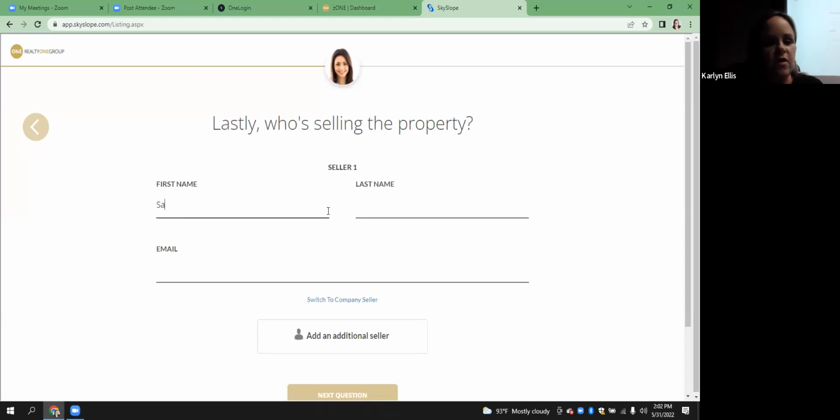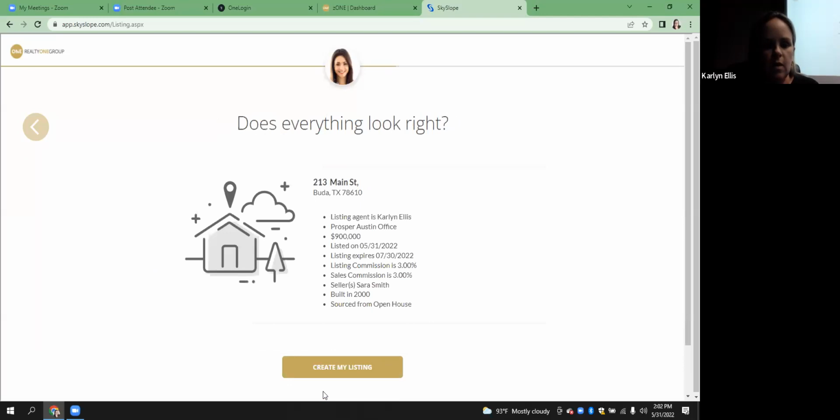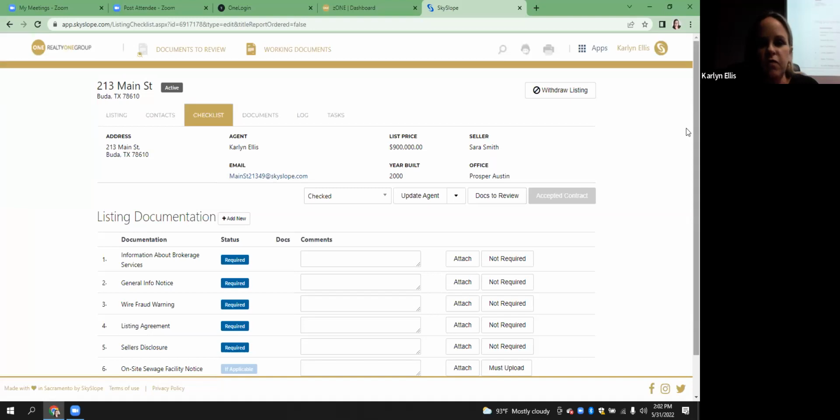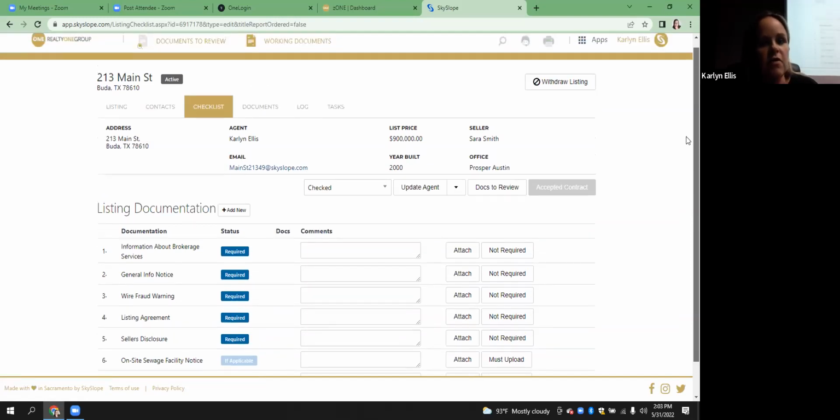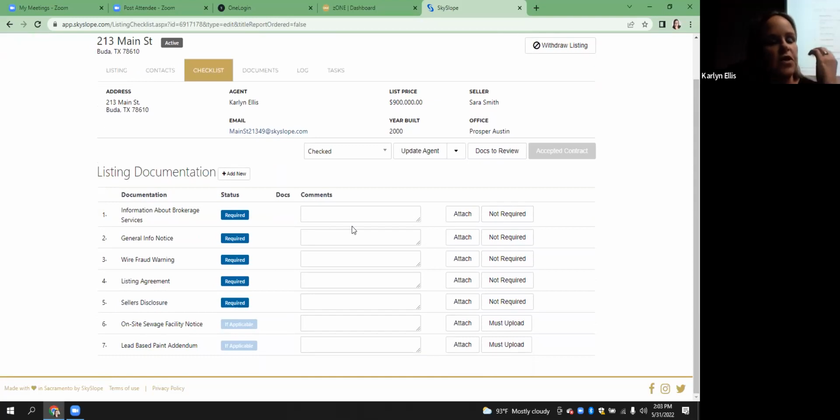Okay, so who is our seller? We have Sarah Smith once again. And now we're creating. It's just like .loop in the sense that you had to put a person in and an address. The easy part is there's no other additional information to fill out right now for the listing. So now this is ready for you to submit your listing paperwork to us: your listing agreement, the initial seller's disclosure, which is only initialed and signed off by the seller, the general information notice, and wire fraud and IABS.